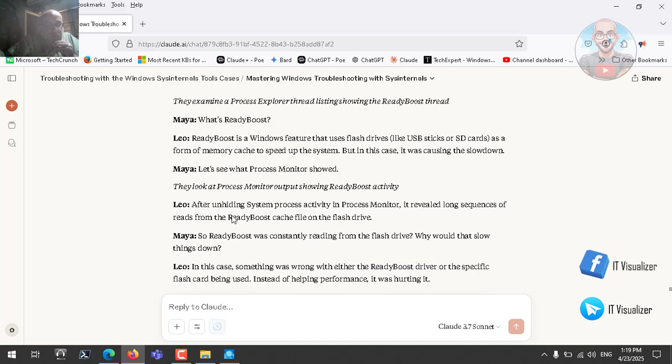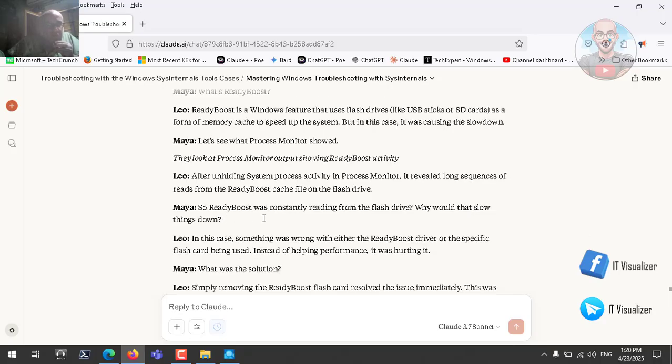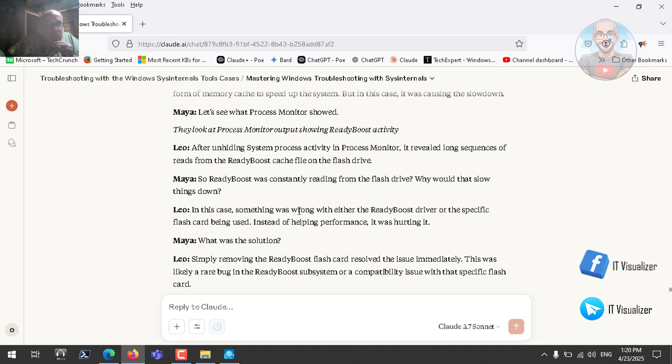Let's see what Process Monitor showed. They look at the Process Monitor output showing ReadyBoost activity. After unhiding system process activity, it revealed a long sequence of reads from the ReadyBoost cache file on the flash drive. So ReadyBoost was constantly reading from the flash drive. Why would that slow things down? It's like RAM. In this case, something was wrong with either the ReadyBoost driver or the specific flash card being used, and instead of helping performance, it was hurting it.